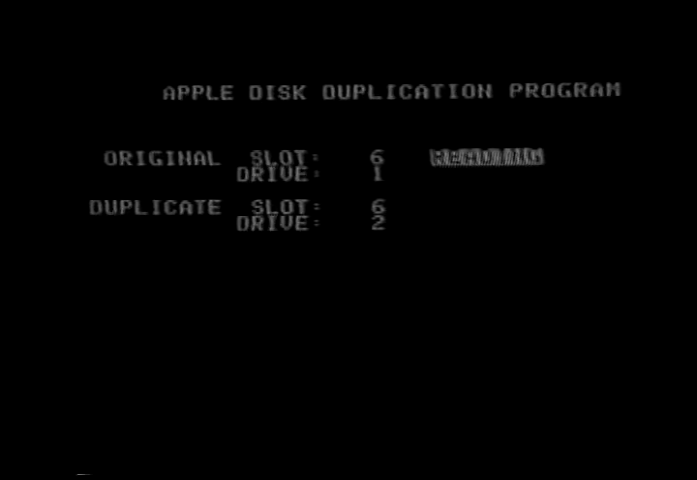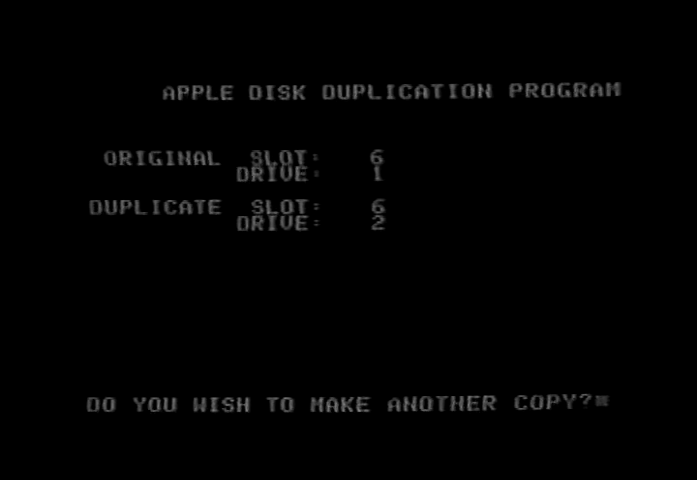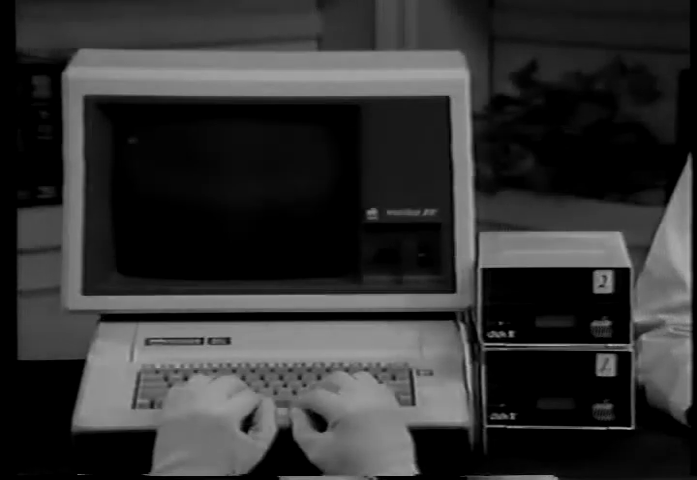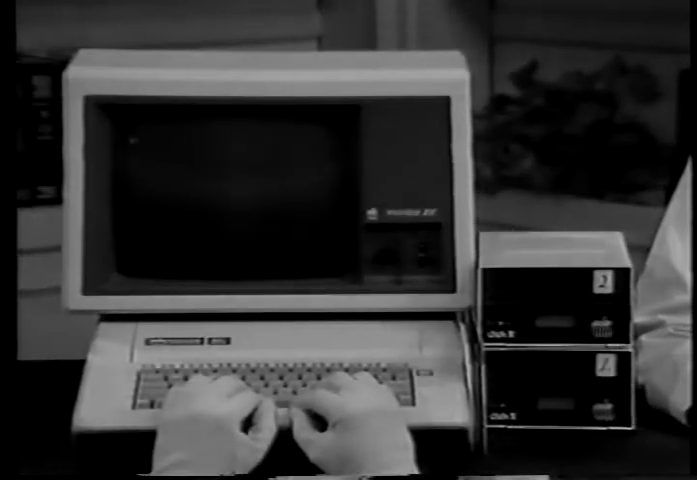When the copying process is complete, the machine will ask you the last question, which is, do you want to make another copy? Type in N for no and press the return key. Now the cursor is at the top of the screen. Take the master DOS diskette out of drive 1 and put it away. Then take the backup DOS diskette from drive 2 and put it in drive 1. Do that right now.